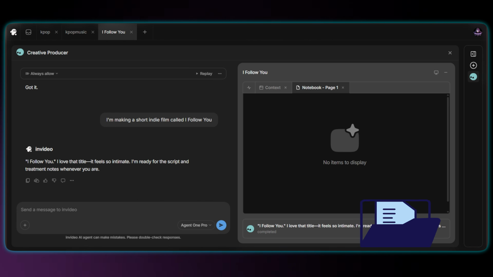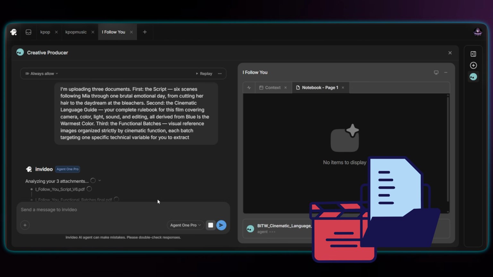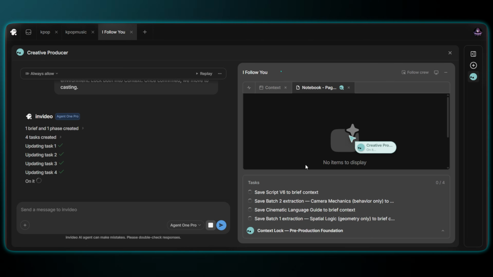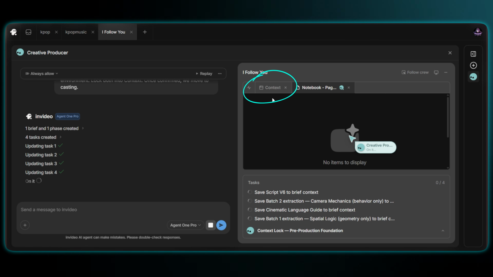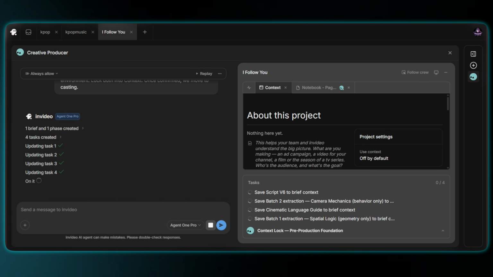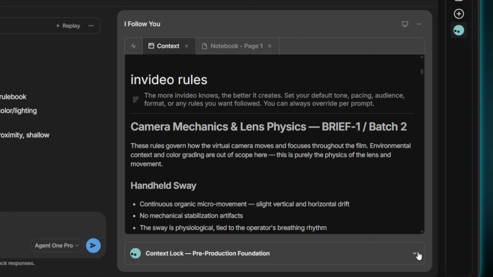Now I just upload 3 things: the full script, the treatment notes, and a document that visually trains it on the color, camera, and cinematic language I want. Agent 1 pulls all of that into context. It builds out your camera rules, color rules, and sound philosophy so they're completely organized. I never have to repeat these rules again.